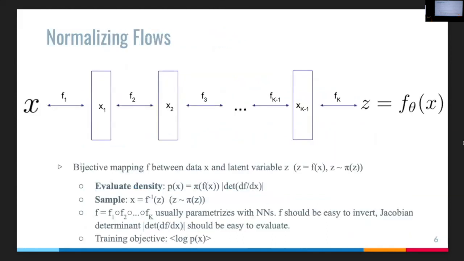A normalizing flow is essentially a bijective map between your observed data X and some latent Gaussian random variable Z, which I show on the right. So this transformation F is bijective, is invertible, and is also differentiable, so that you could evaluate the density or the likelihood of your observed data X using this change of variable formula. So it's given by the density of the latent Gaussian random variable times the Jacobian determinant of this transformation.